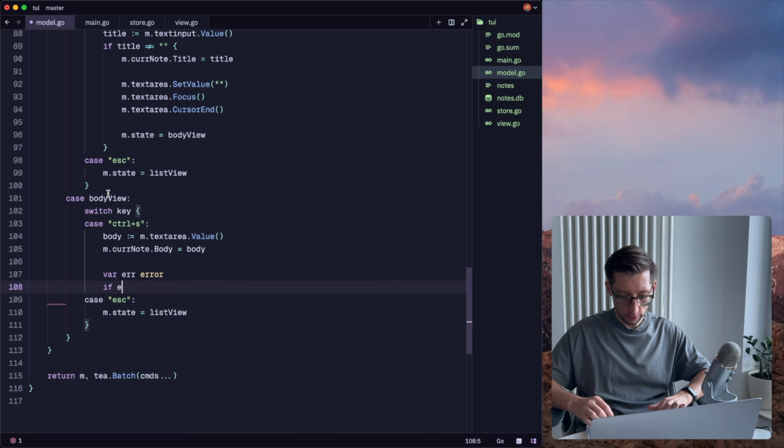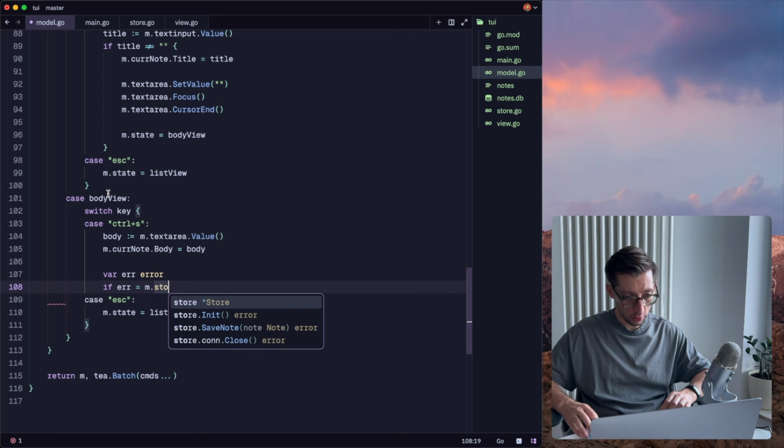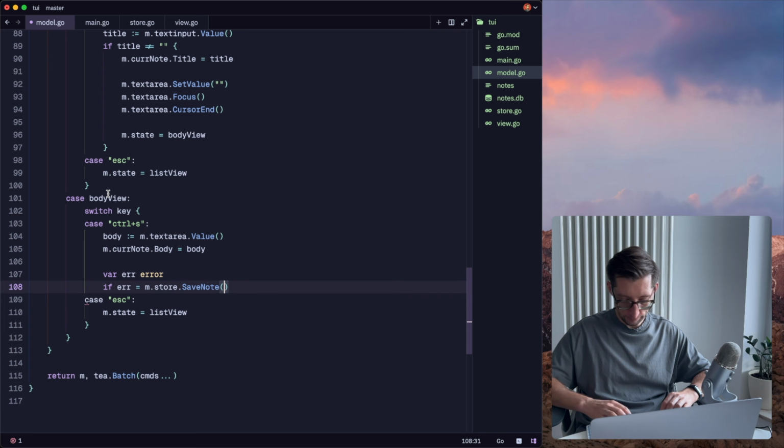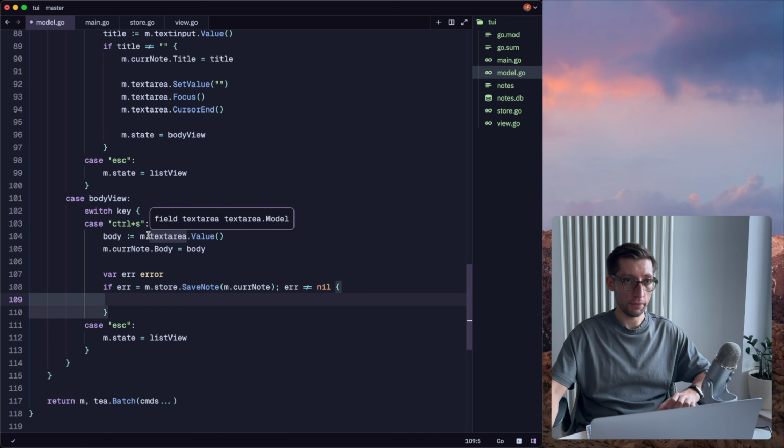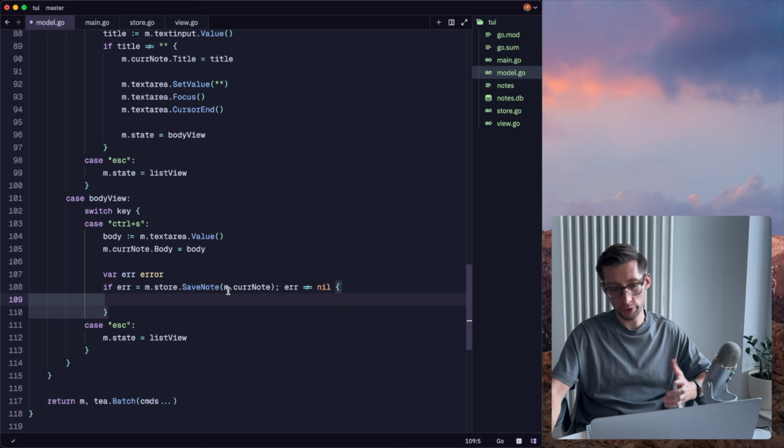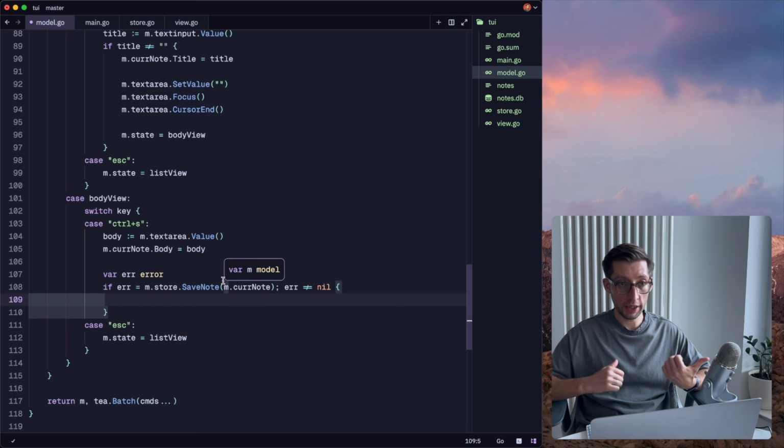Let's do if that was our m.store dot save node m current node. So you see, we can come to this place on Control S for an existing node or for a new one. So then we call our upsert function here, and in one case we will have an ID, in the other case ID is 0.